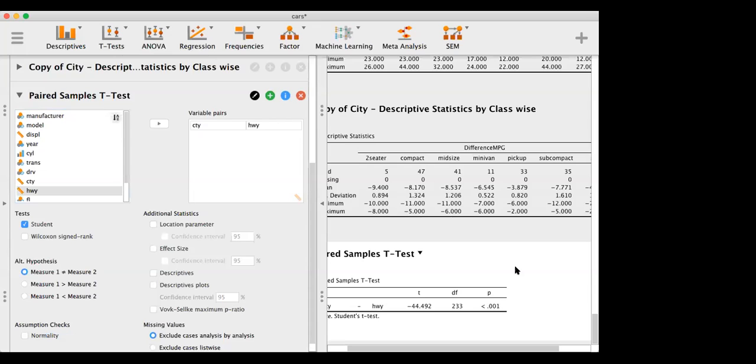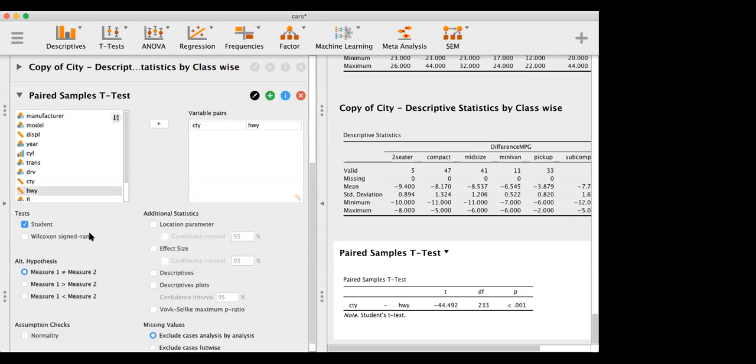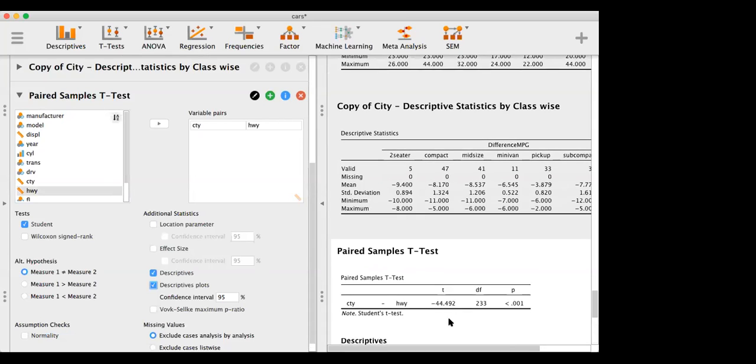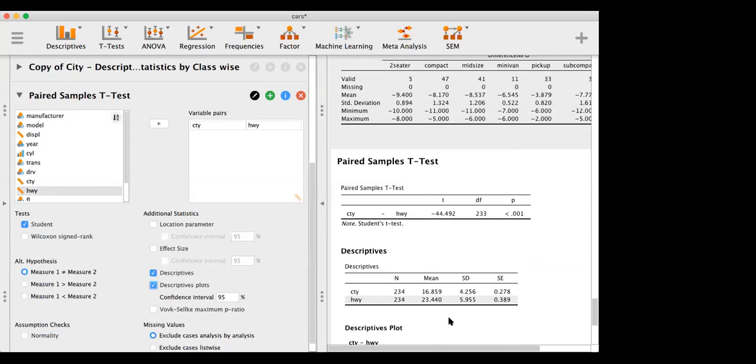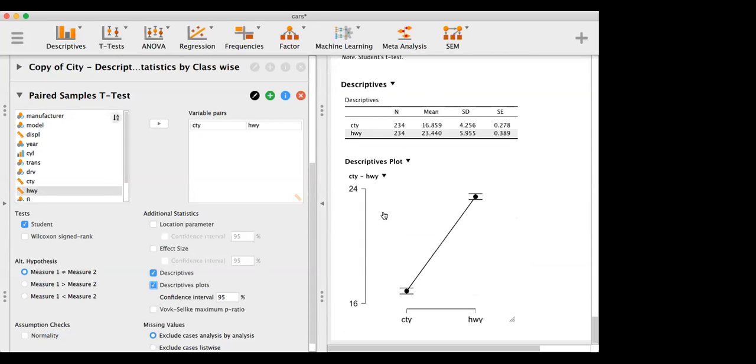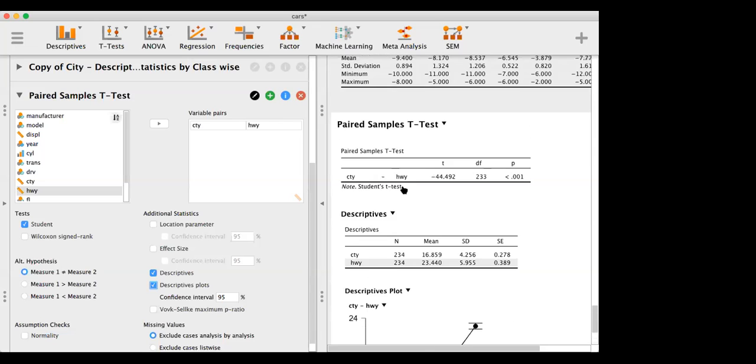The moment you choose them, if you want, you can click descriptives and descriptives plot. Let me show what is going to happen here. What is the graph indicating? For the people using cars in the city, the average miles per gallon is low. If the same car owners use the same car on the highways, it is close to 24. And this difference we are establishing with the help of this technique.